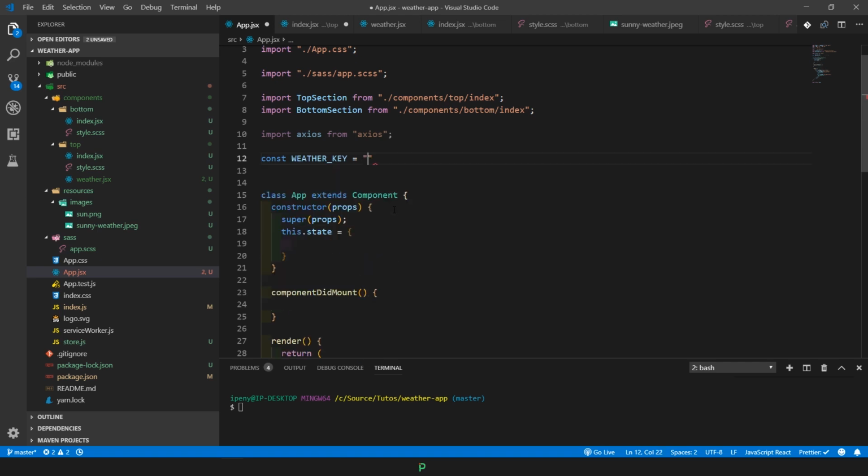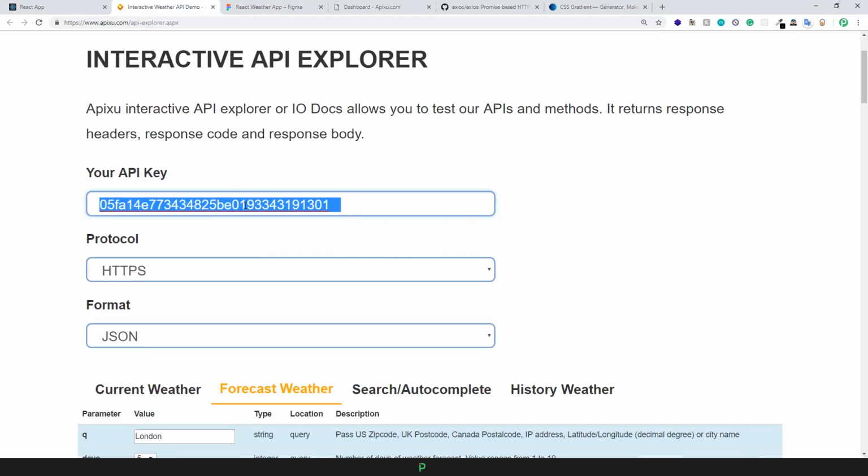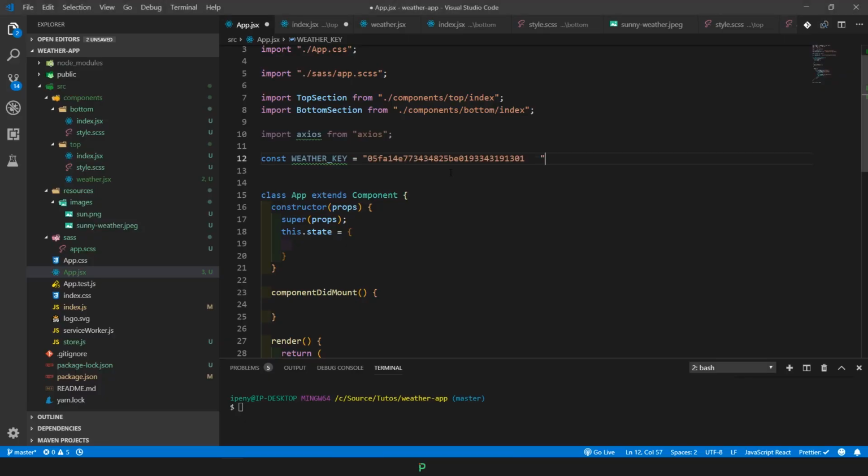Okay, I've got no key. Let me just copy that, and make sure to get your key. So you can put it in here as a const because it's not going to change anyway. So we can go ahead and use that.